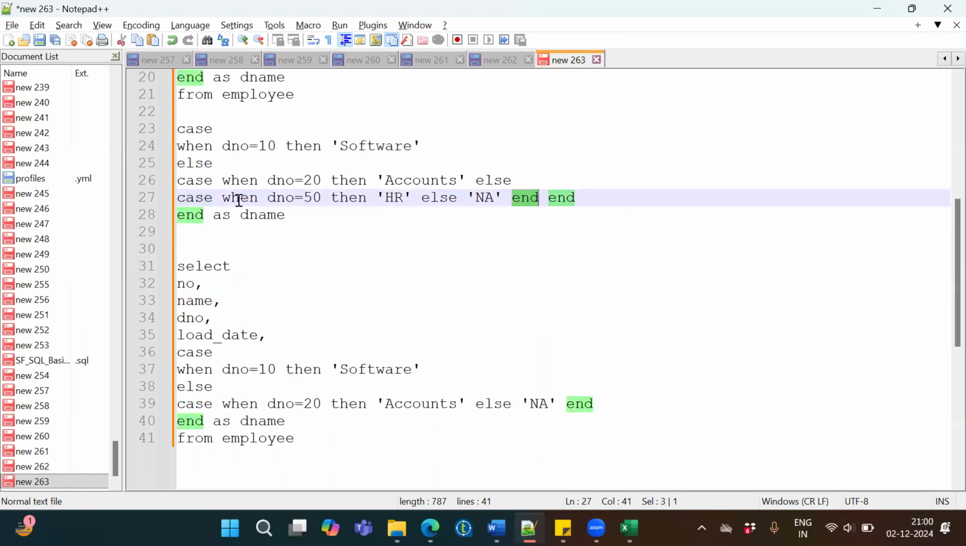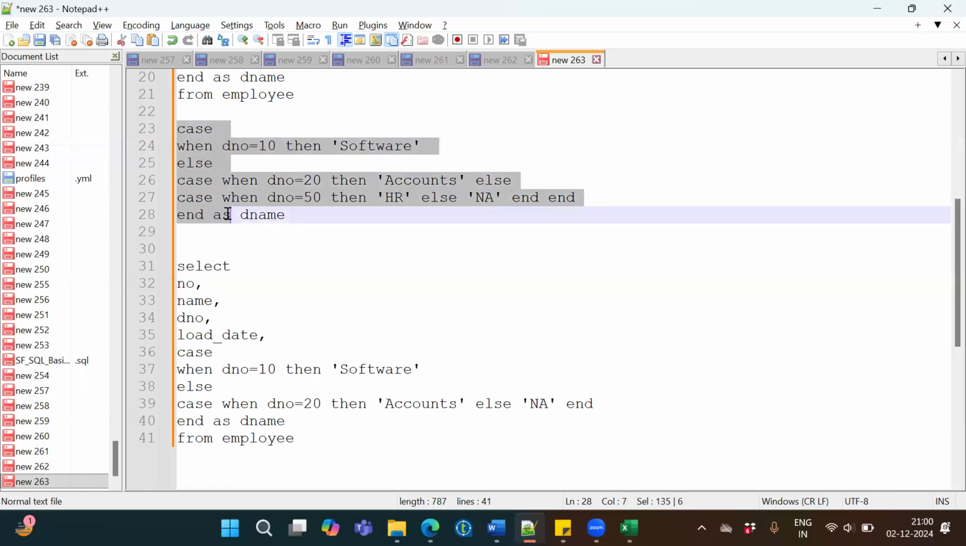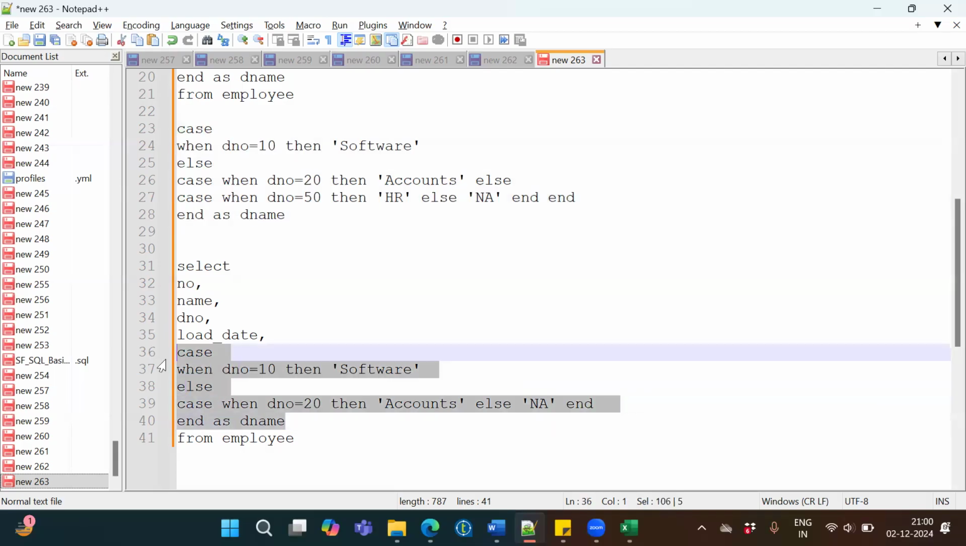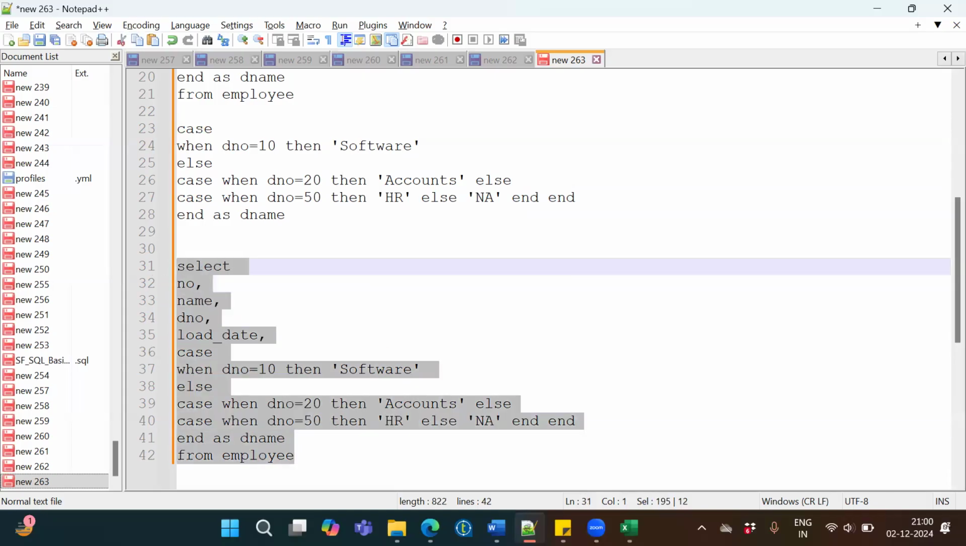One, two, three. But you need to check this one: case when this condition end, and this case else this one, and this case else this end. So like this you can write a case statement and you can get the result. This is what we can call an inner loop.